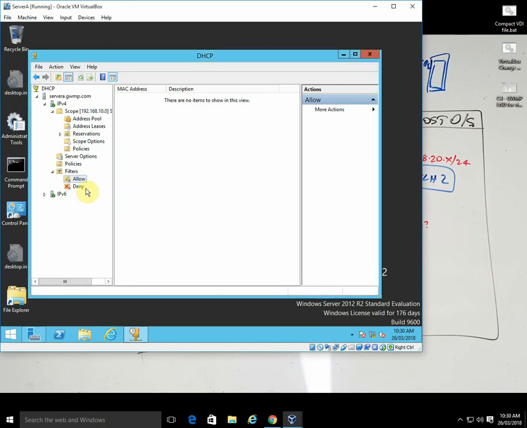So that's there, and you can also obviously put a deny in as well. So if somebody's been trying to hack in, you can just deny them, and they won't get an IP address. So all of that's under IP version 4. That's all we need. So file, exit.